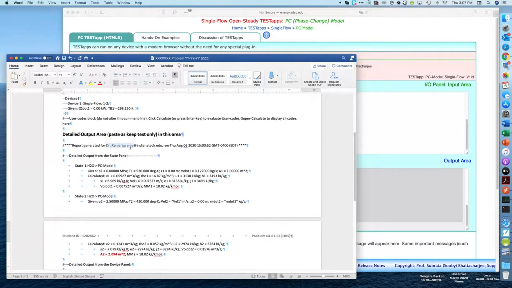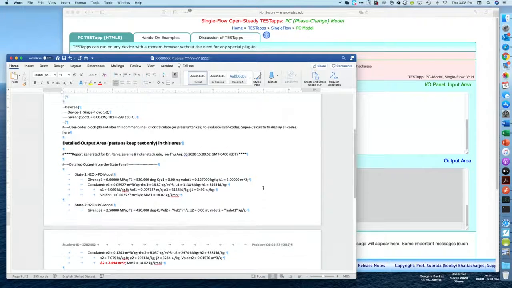The other important thing is that you'll see your name included here, as well as a timestamp on when you performed this particular problem. So it's important when you copy your output that you copy this information to identify that it's your work and when you did the work itself.